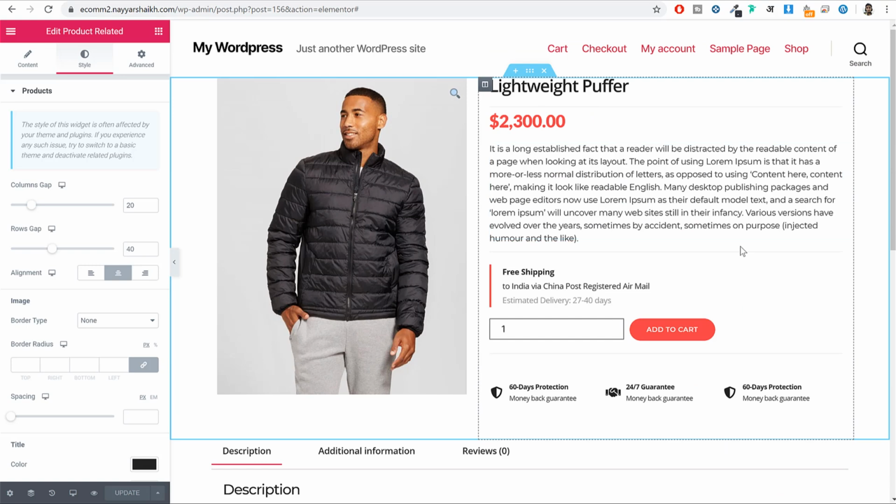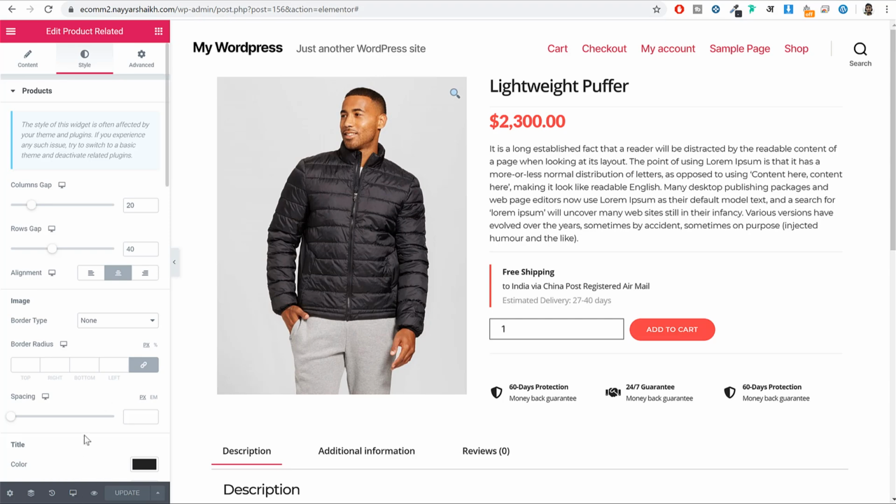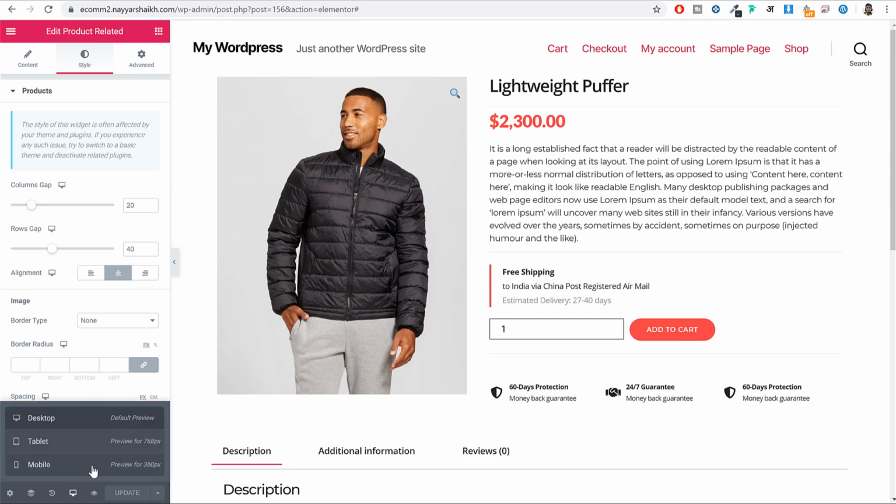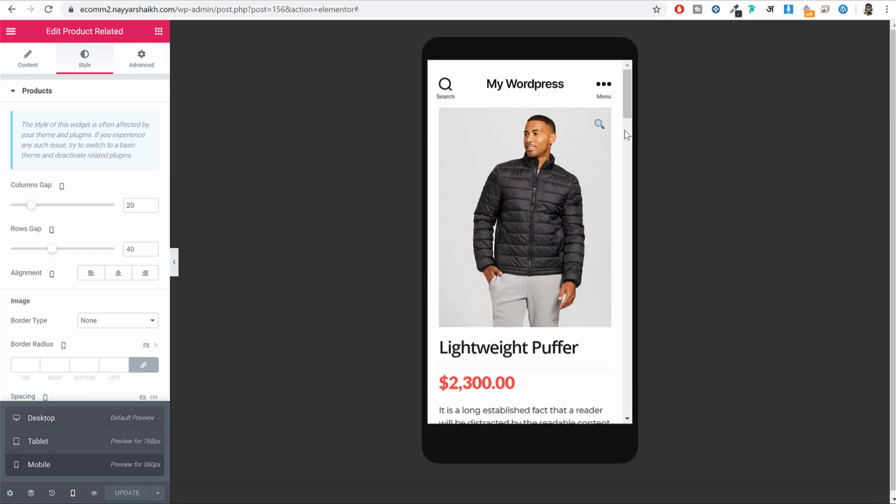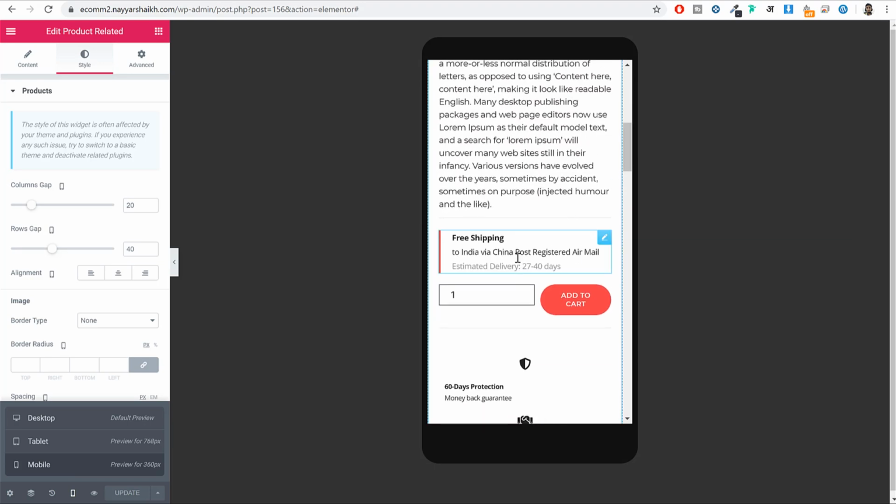Now finally, I just want to see how this thing looks on a mobile phone. Very important. So at the bottom left, you will see this responsive option. Click on mobile. And this is how it will look on mobile phone. Let's see from top. Everything looks fine. This is also looking good.